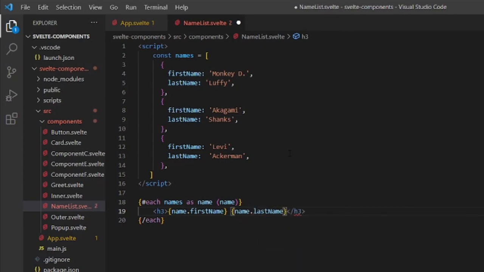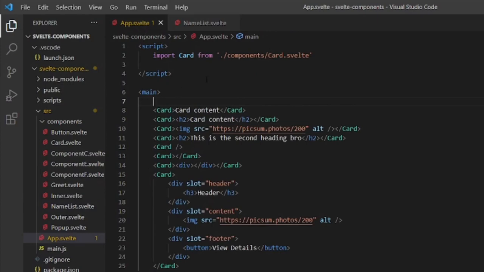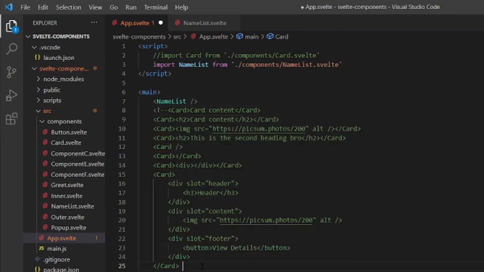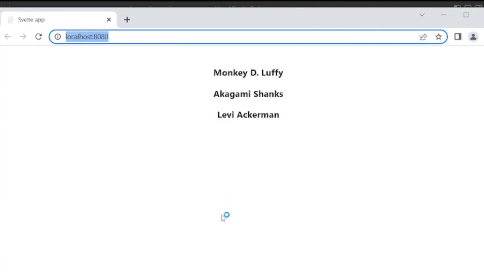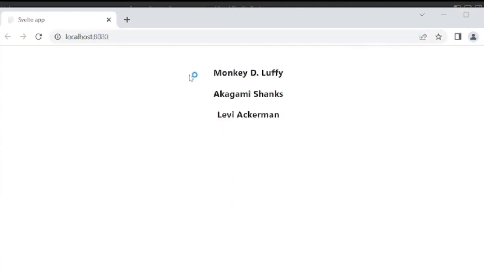Now that the name list component is done, let's include it in app.svelte. Import it in the script block and add it to the markup. Let's also comment out the card component from the previous videos. If you now save the file and take a look at the browser, we have the list of names being displayed. And what we have here is great.